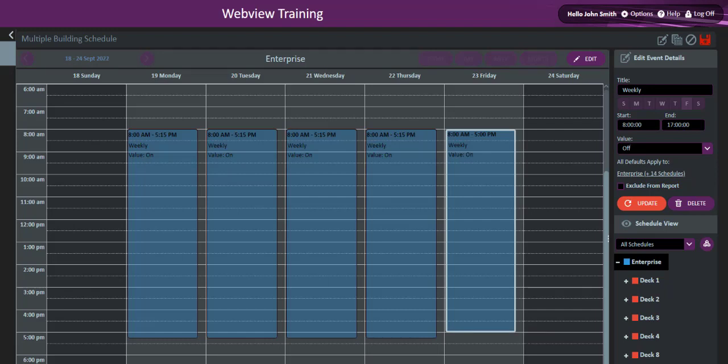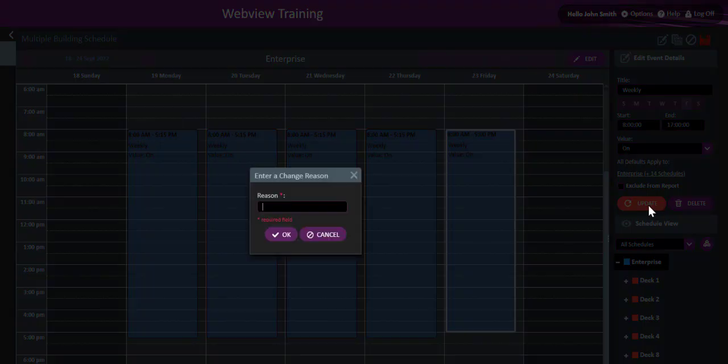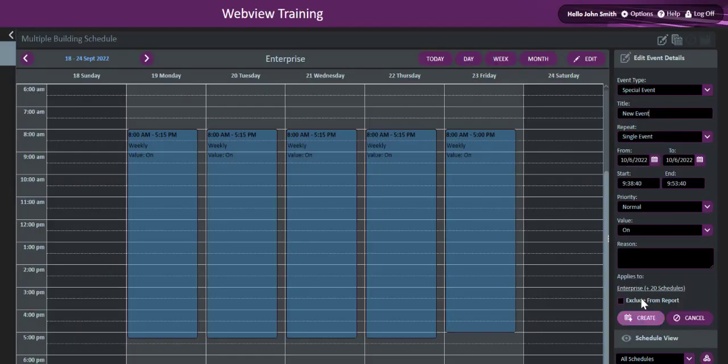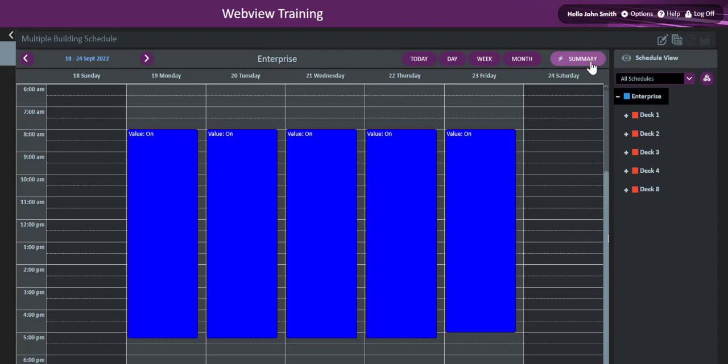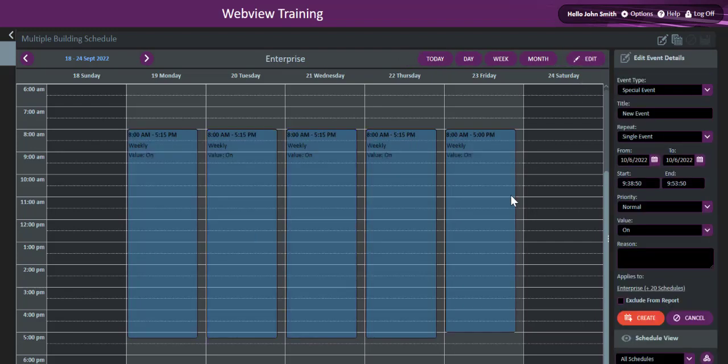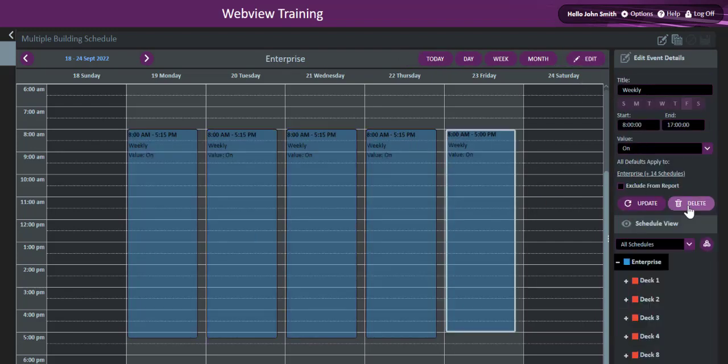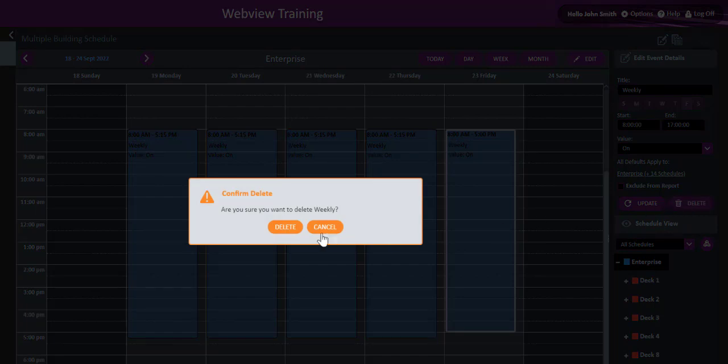Changes to the start and end time can be made by clicking and dragging the event in the schedule window. When you have made the changes to the event, click on the Update button to save. You can only make changes to one event at a time. Enter a reason into the audit log if requested. If you need to delete a day, you can click on the event to highlight it and delete it.